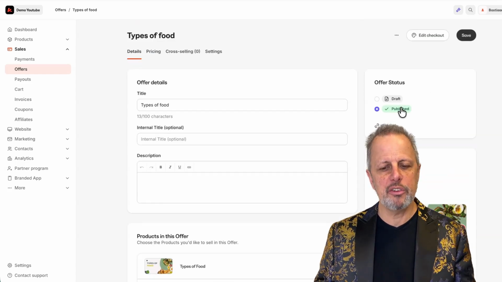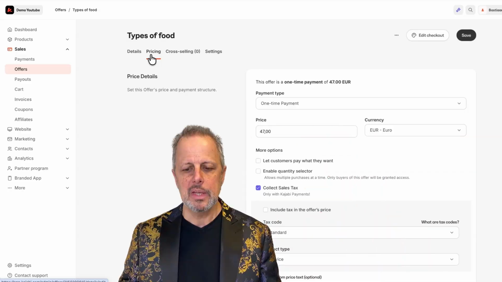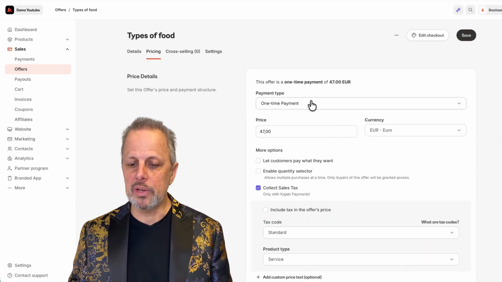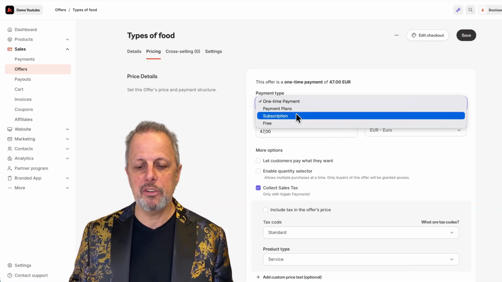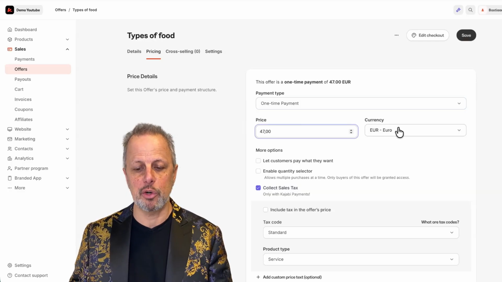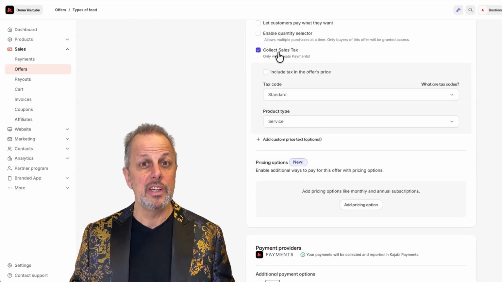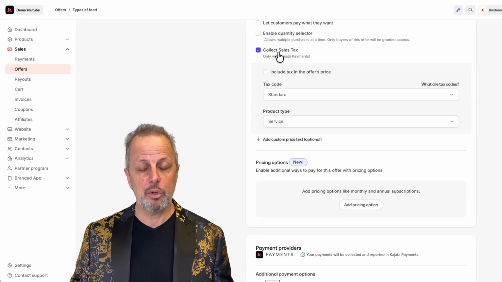Of course, you can change the price, but also the settings. So let me go to pricing first. Here, you can select whether it's a one-time payment, a payment plan, subscription, or it's for free. You can select the price and you can select the currency. And then you have the option to collect sales taxes. In the Netherlands, it's always mandatory to collect those, so I need to switch it on.